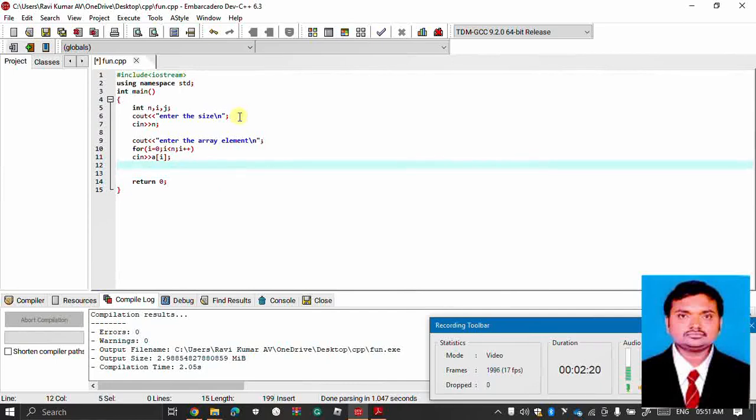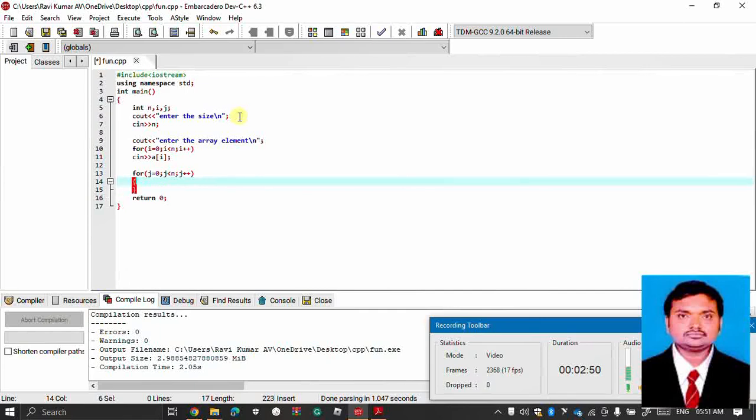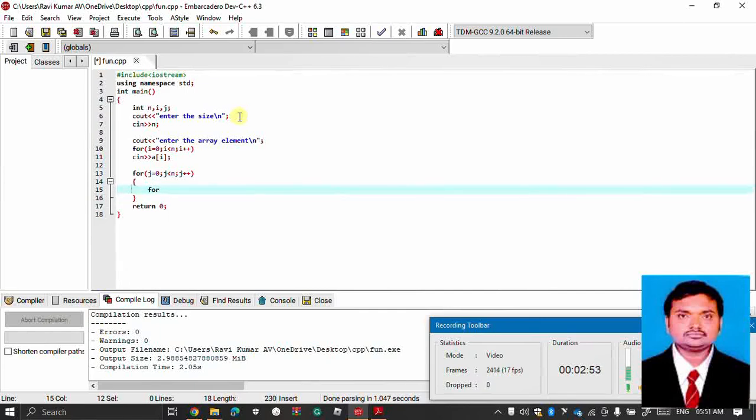Next we'll start with sorting. In the same way, we know it has an outer loop and an inner loop. So I start with the outer loop: j equal to 0, j less than n, j plus plus. This is the outer loop, and now the inner loop: i should be less than n minus 1, i plus plus.